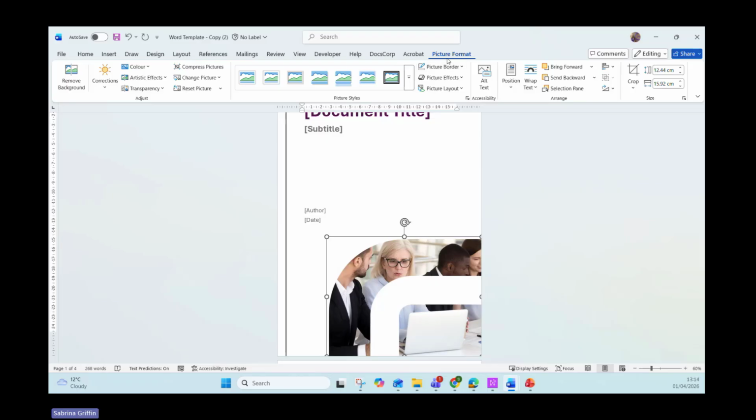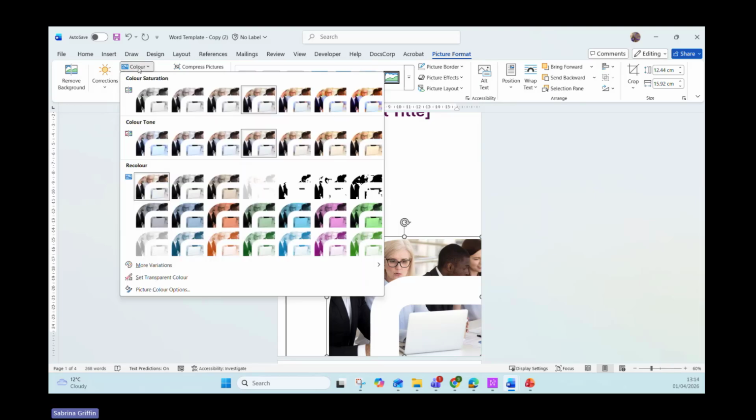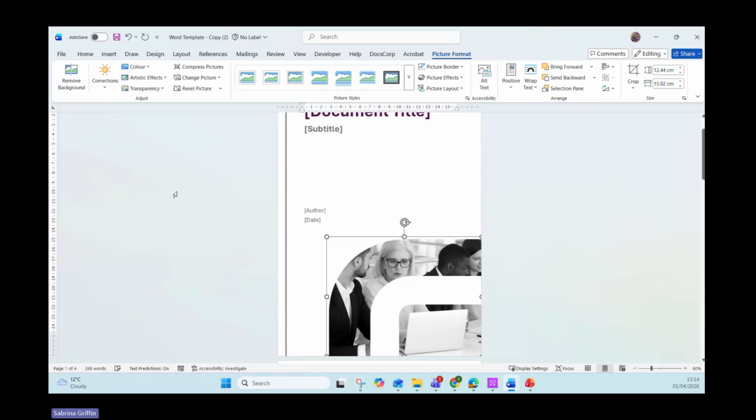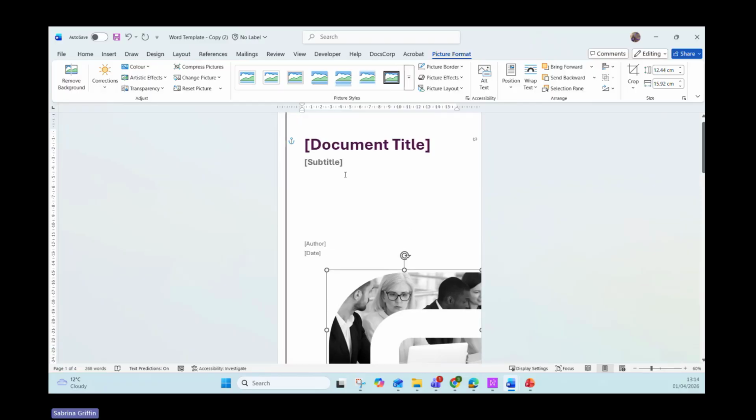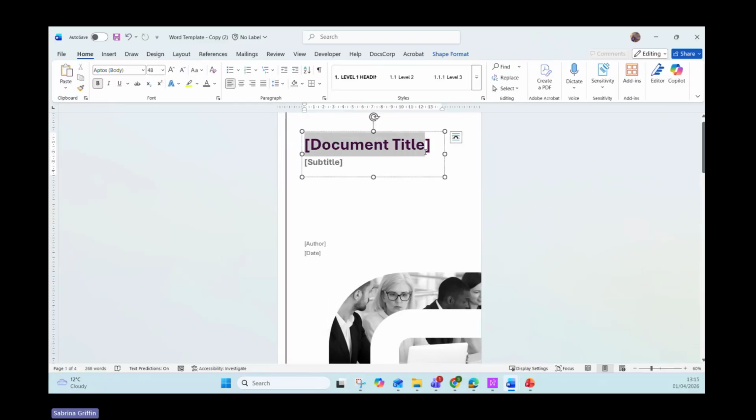We've got other options in this picture format area as well. So what I would probably do is make that more of a grayscale or a black and white. So under color, we can go into maybe this, if I do grayscale here, there we go. So there we go. We've got our cover page. So it's very easy for people to go in, just change the text in here.